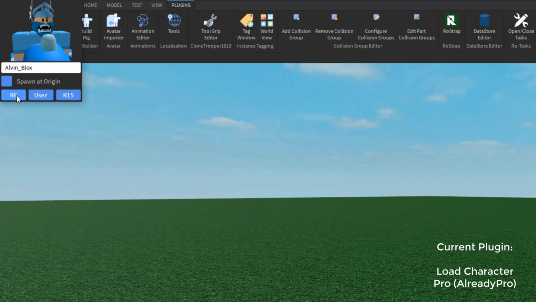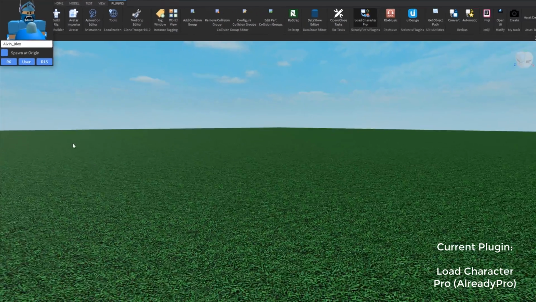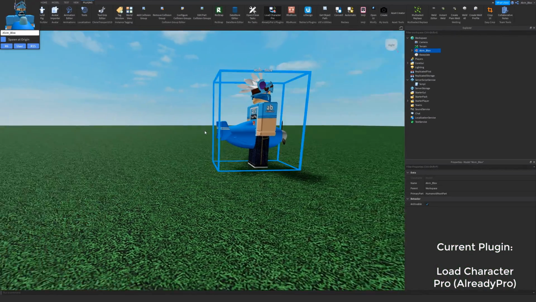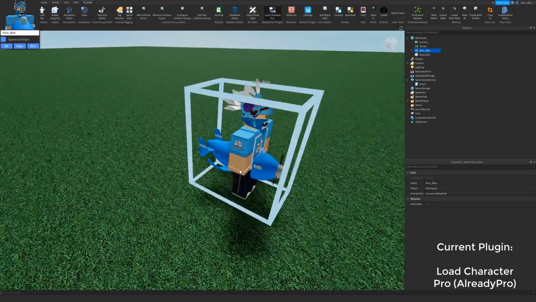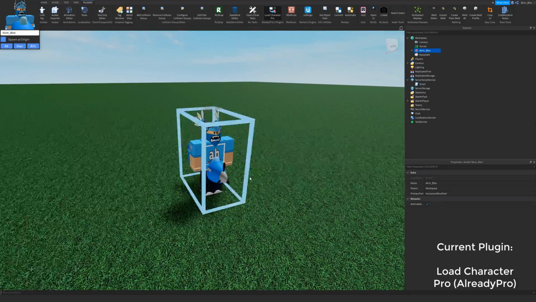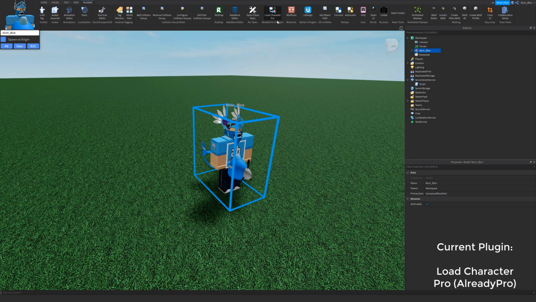And then I can click whether you want the R6 version or the R15 version or how the player has currently set their body to be. And when you click one of those, it will insert that player's character. So great if you want to have some friends in your game or you just want to insert a character to play with or test with.